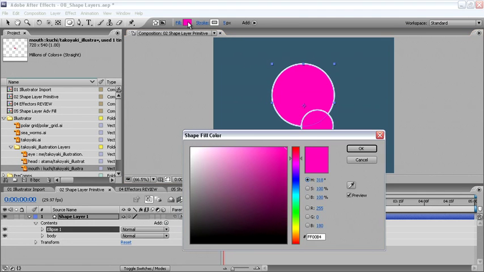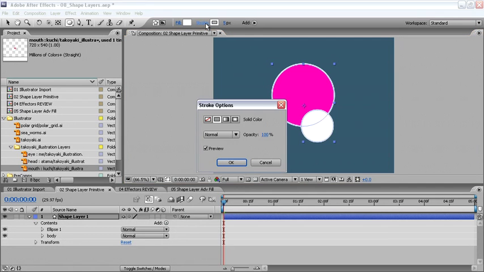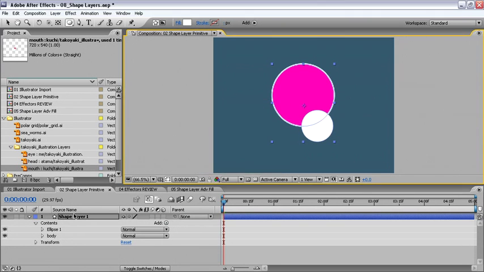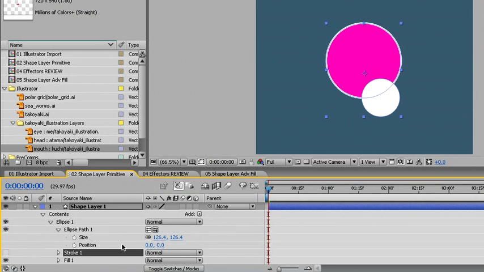Now we can go ahead and choose the color chip and modify the new color, click OK, then choose the word stroke and select none for no stroke. We'll select OK. Then I want to change the elliptical path's position. Here under position, it says 0, 0. It's at the original position where it was drawn.